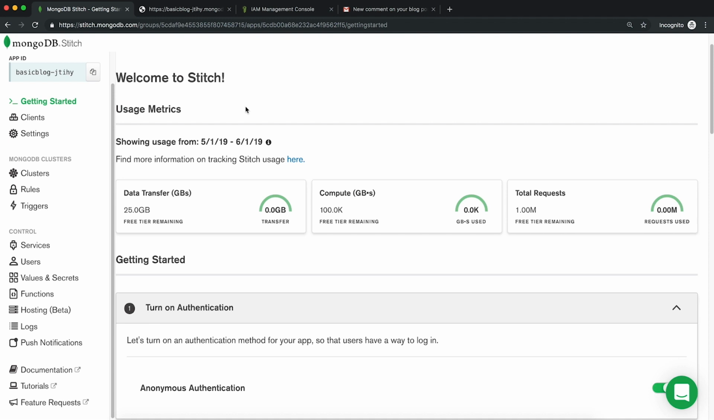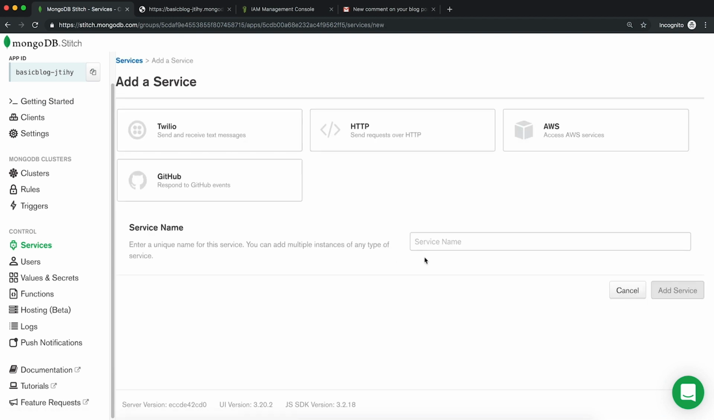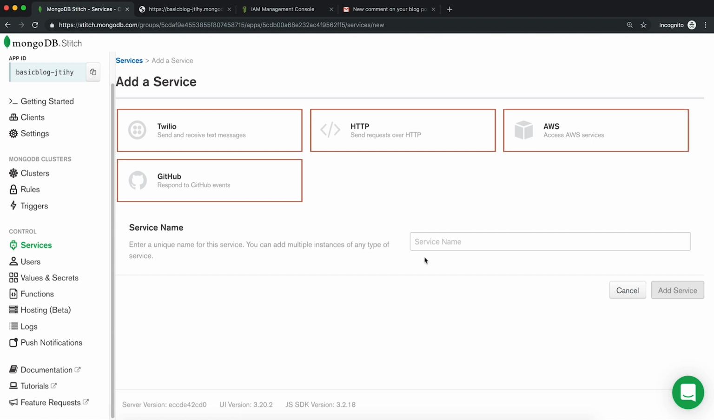So let's get started by creating a Stitch service. Stitch has several built-in services, as you can see here. There is a Twilio service, so you can do things like send text messages. There is an HTTP service, so you can communicate with any service that is available over HTTP, such as those that provide a REST API. There is a GitHub service, so you can respond to GitHub events like pull requests. And today, we're going to create an AWS service.